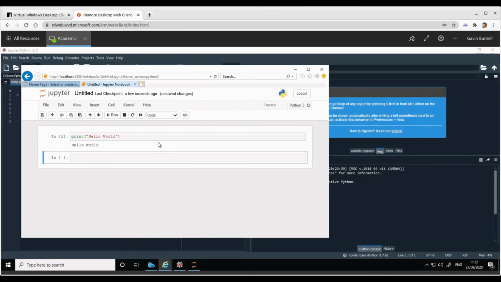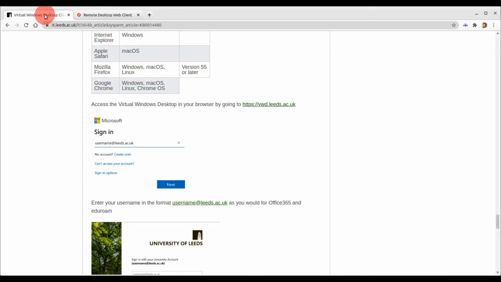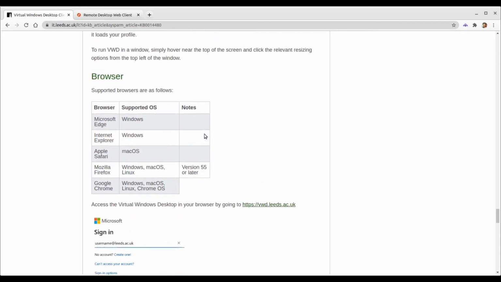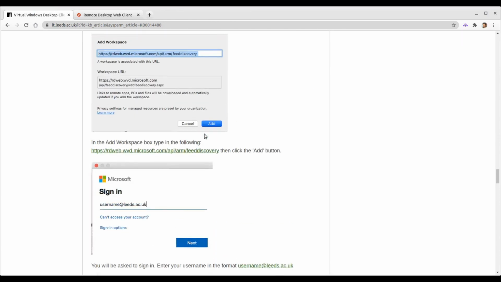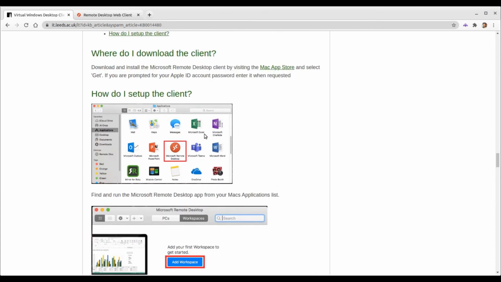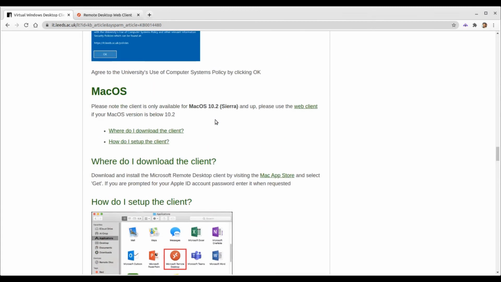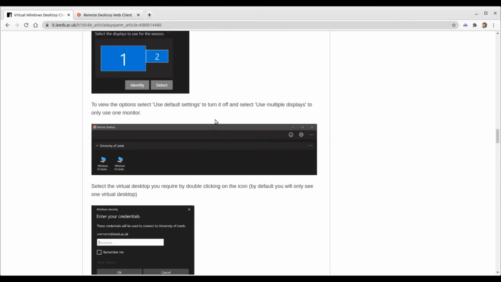Okay, so that's shown you how to get started with both Spyder and the Jupyter notebooks using the virtual desktop client. Now, if you are using a Mac or a Windows machine and you want to use the virtual desktop, you can install the desktop client. That was on the links here. That will be faster than trying to run it through the web browser. The web browser is slower than trying to do the desktop clients.